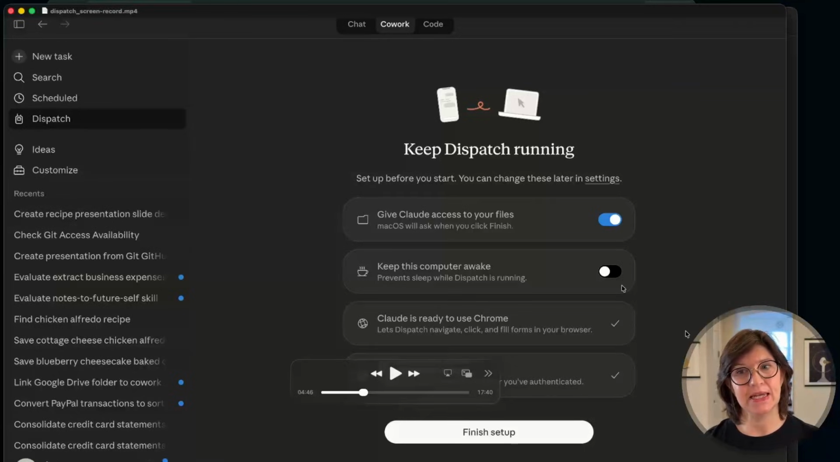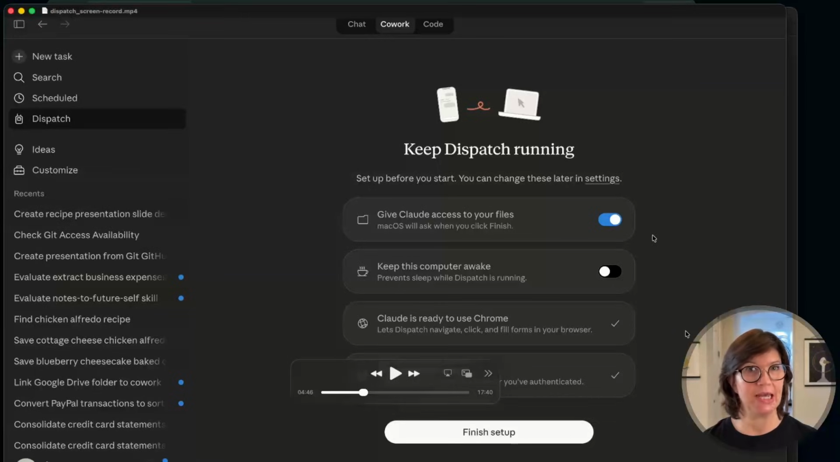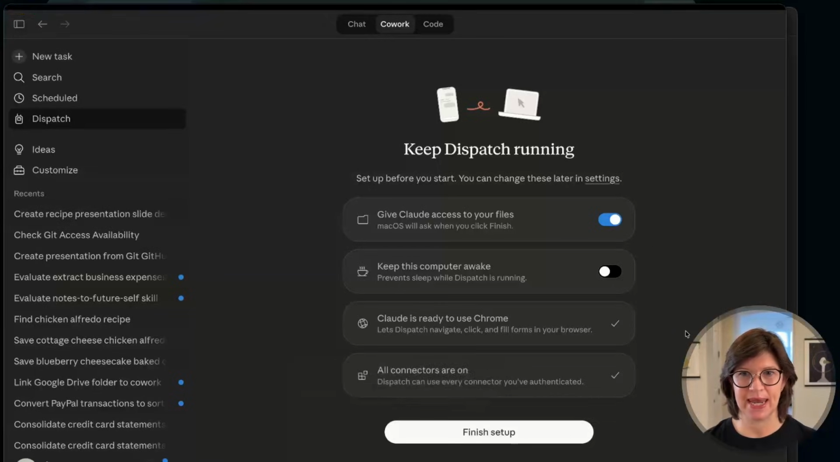And secondly, and this is really nice, they give you a toggle to keep your computer awake. There's a lot of information these days about how to keep your computer up and running using caffeine or lungo, that kind of thing, to keep it from falling asleep so that anything that you're interacting with remotely can keep using the computer. So I like that they give you this toggle switch. You don't have to install any third-party software. That's really handy. And then optionally, you can allow Claude to use Chrome, and you want to make sure that all of your connectors are on.